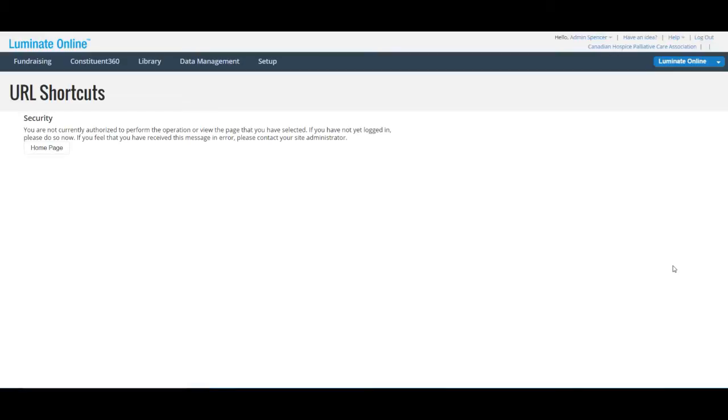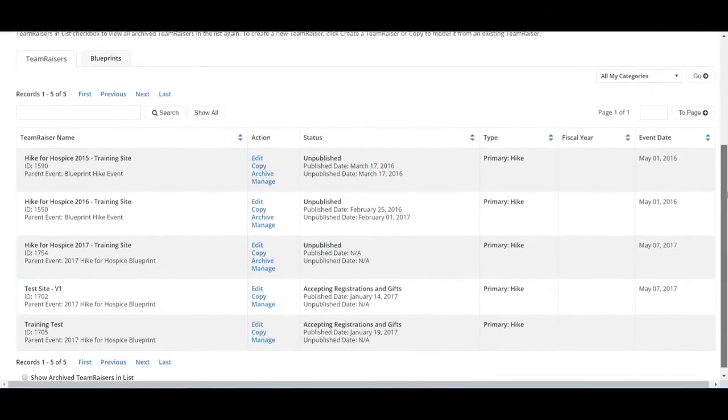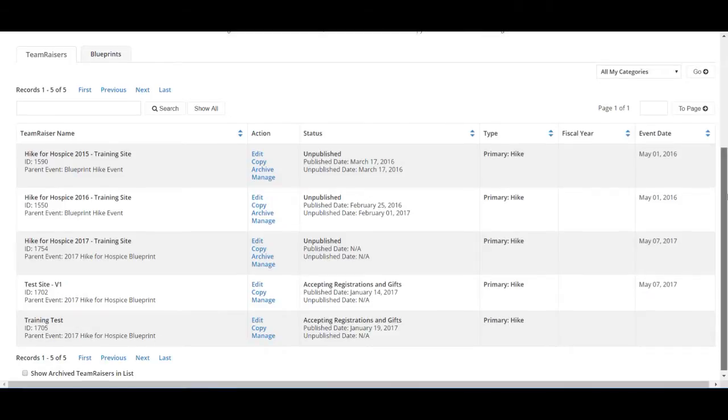Once you've logged into the system, the first thing you're going to do is go to the fundraising tab and select TeamRaiser. This is where you're going to edit your event. By clicking TeamRaiser, you're routed into this area that has an event entry for each hike event that you've held in the past.